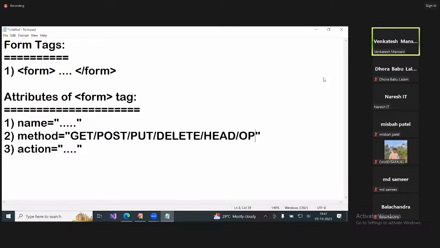options, trace. Which is the default? Get is the default. Here, action equal to, you can write the URL pattern of a servlet program, JSP file name, ASP file name, PHP file name, Django file name, Ruby file name, CGI file name, ColdFusion file name, Node.js file name. Many technologies are there. For every technology, it will be different.